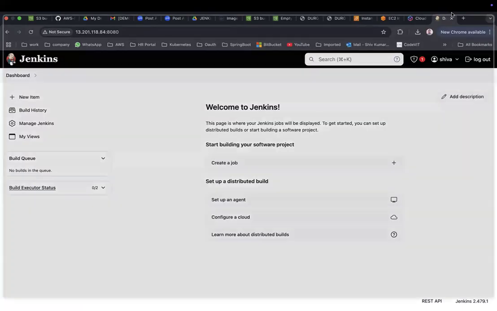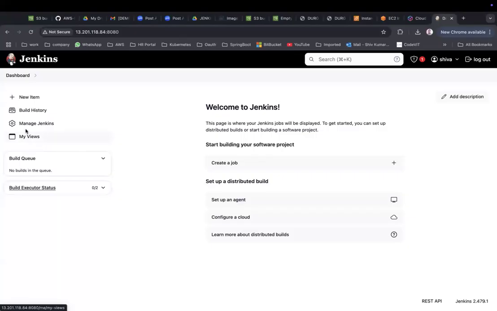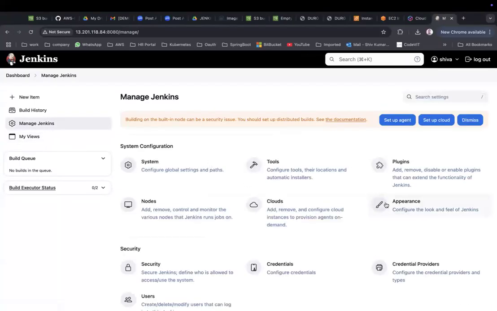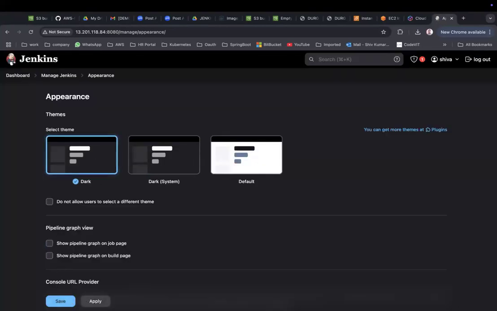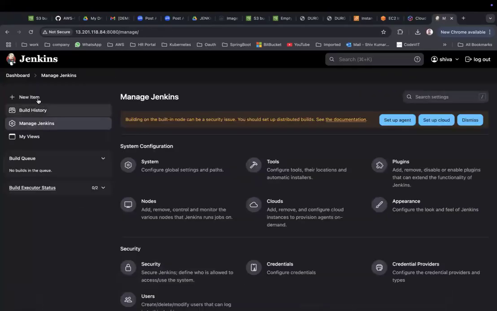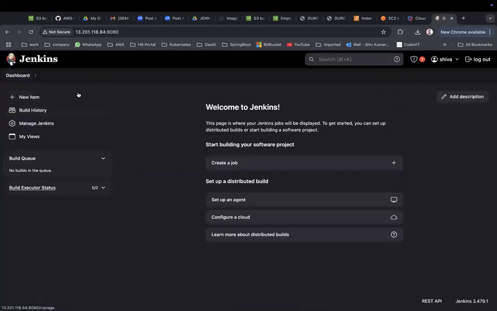Okay, this is your Jenkins console. I don't like this theme actually. Let me click on this manage Jenkins and let me go to appearance and let me go to dark theme and apply and save actually. Okay, let me click on this and you can see that this is my Jenkins console where we can create our Jenkins pipelines.